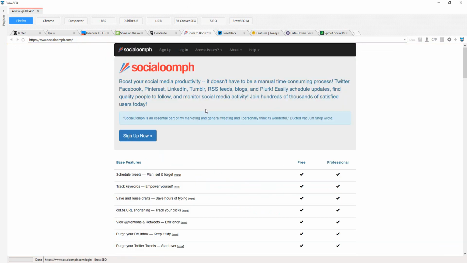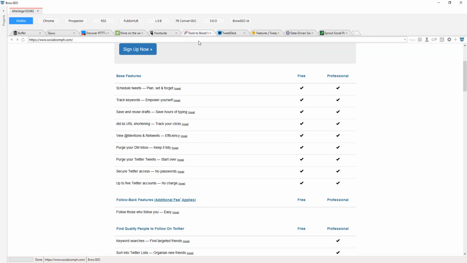Social Oomph I don't use because it's paid, and we've got all of these free options covered within these 3 here, and I'm going to show you how they're integrated within Browsio so that you can really take it into hyperdrive. The free version of Social Oomph allows you to do a whole bunch of Twitter stuff, so if you want to mess around with that.